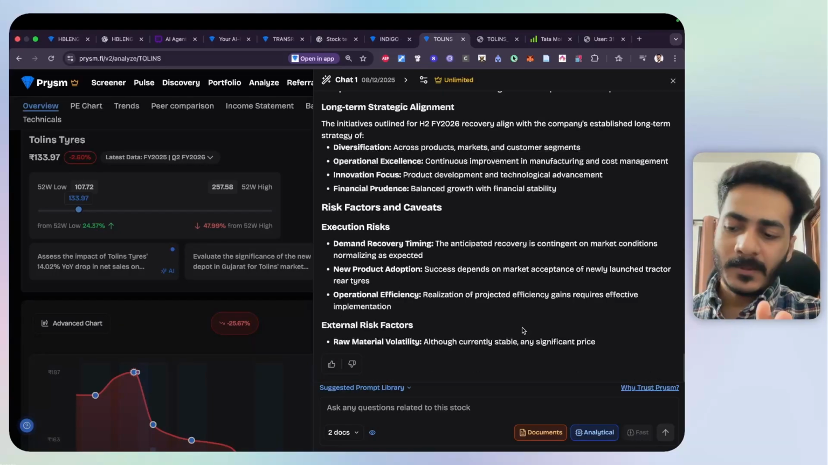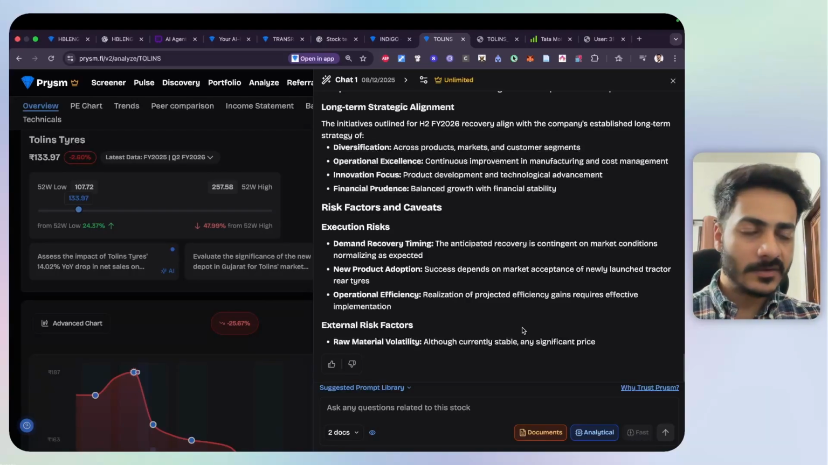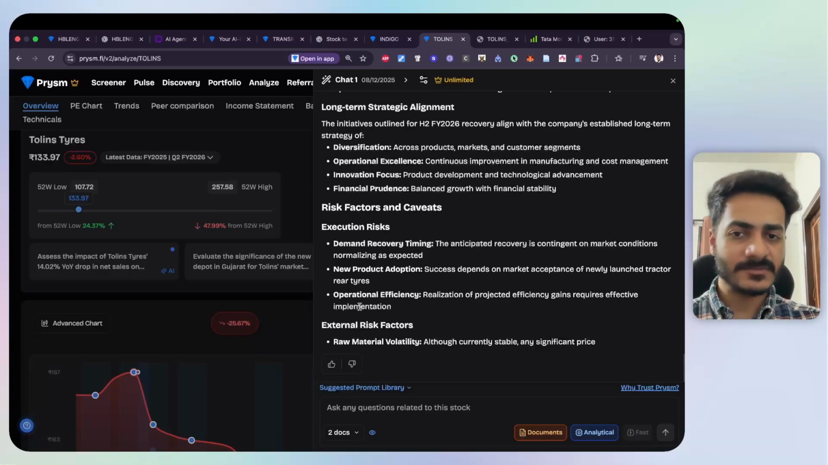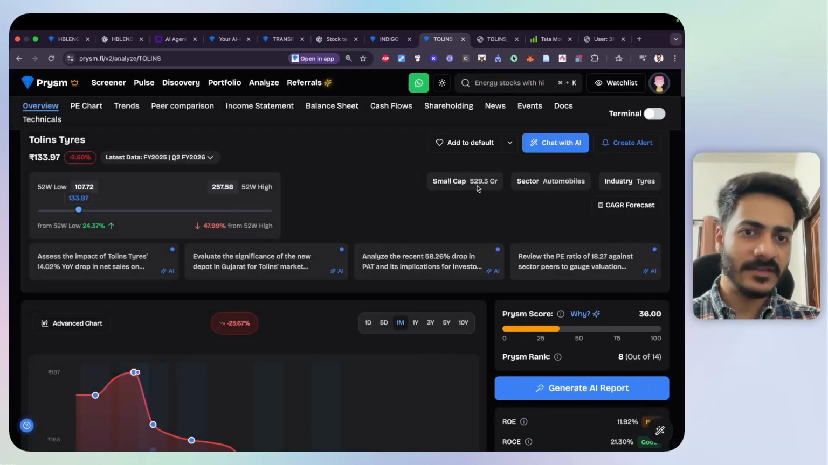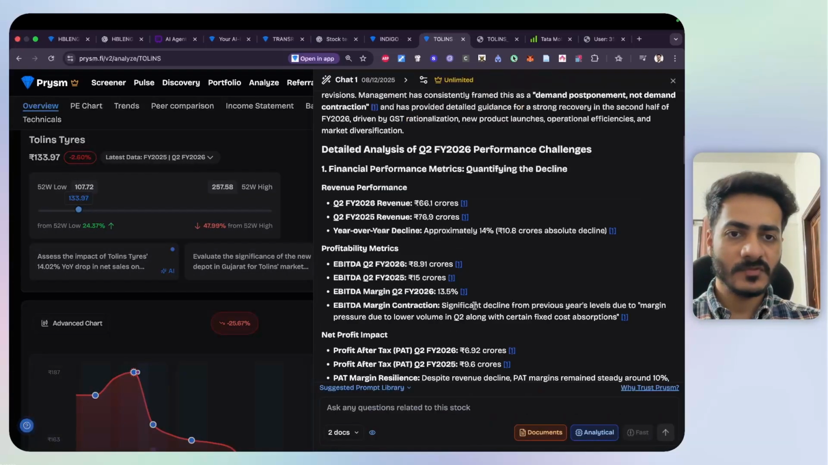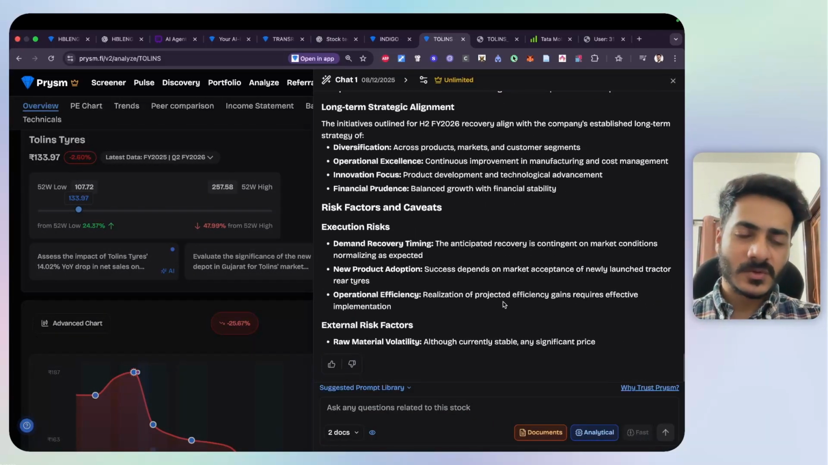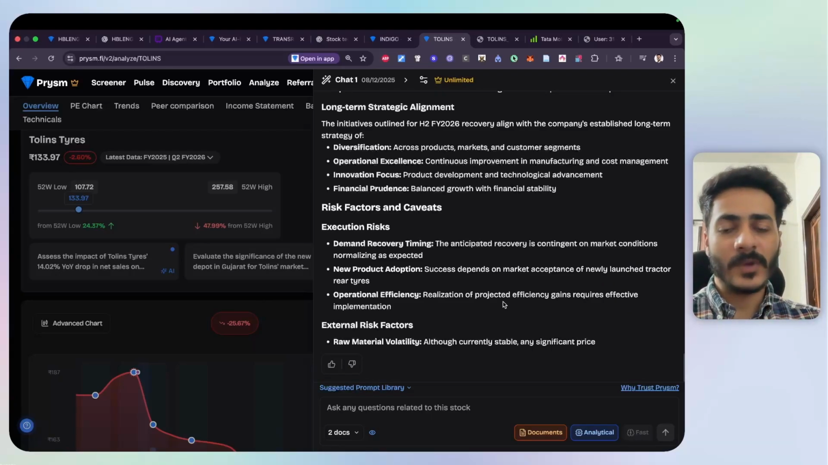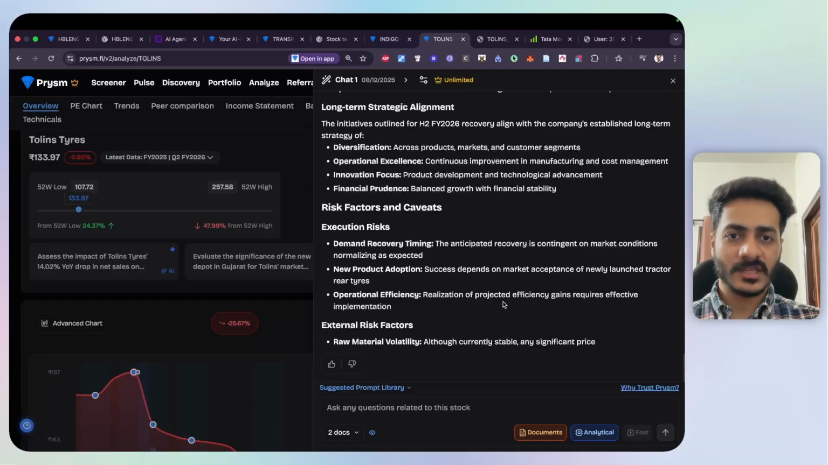So the conclusion I made after reading all this was that I will wait for one more quarter. Of course, the risks are there, since it's a very small company. You can see the market cap is only 529 Cr, and it's playing in a very niche segment of tires, which is already very competitive. So the risks are there, like how well the company executes what it has promised. So what I will do is I will wait for one more quarter, see if the company is able to deliver what they have promised. If they have not, then I will try to exit it.